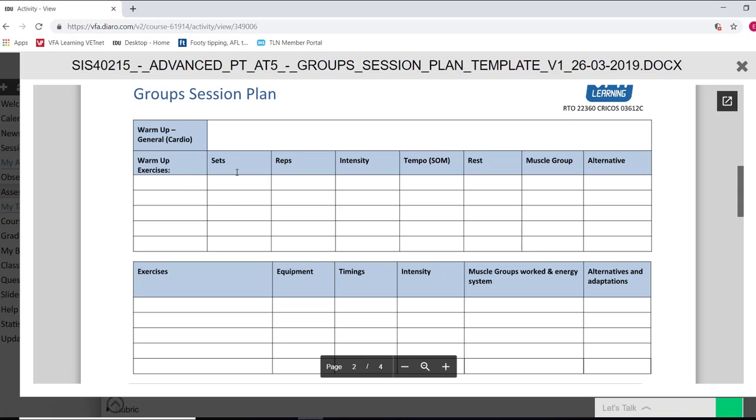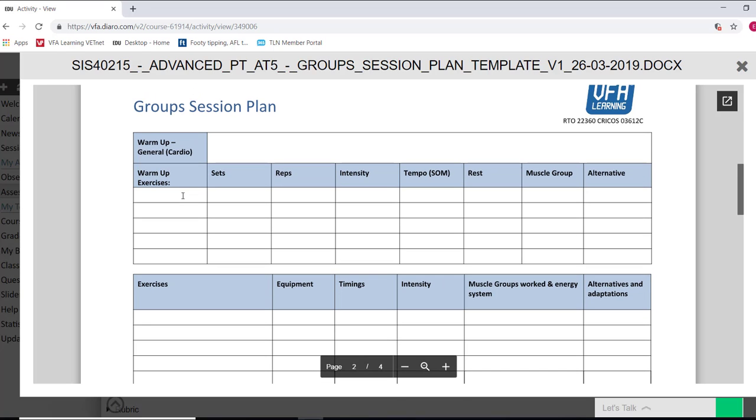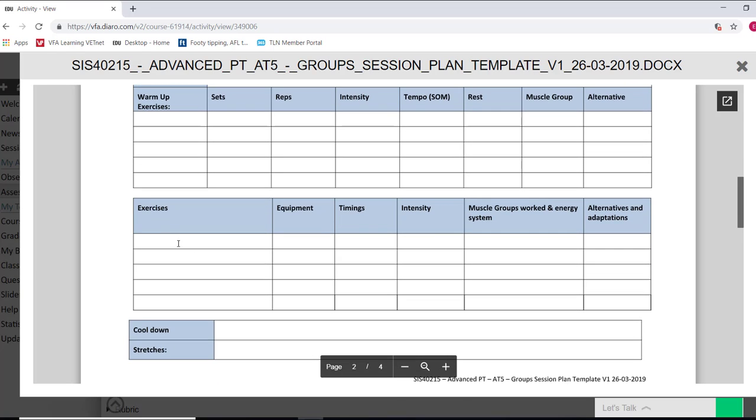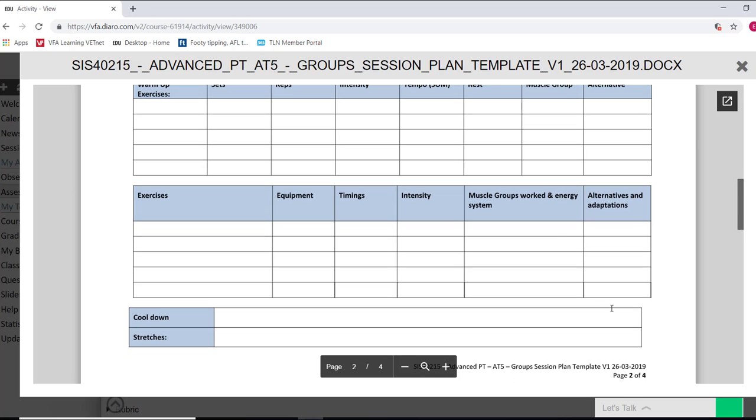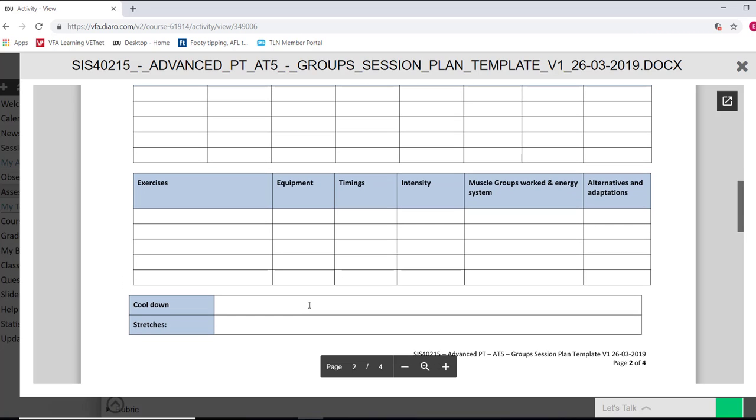So what is your general warm-up? Have you got specific warm-up exercises? And make sure you're filling it out correctly. And then your main exercises. Now, if you have more than 5 exercises that you're going to do in this circuit, just copy and paste some of the rows to add the extra space.